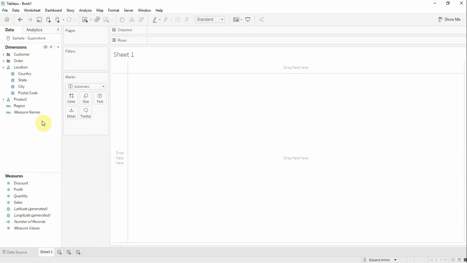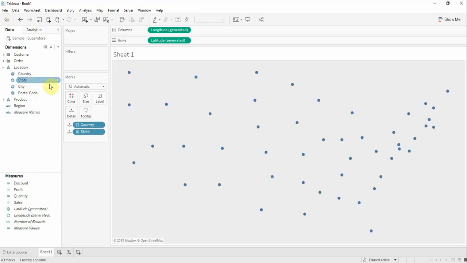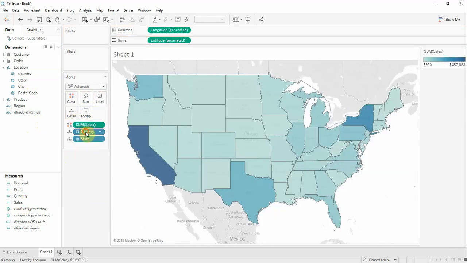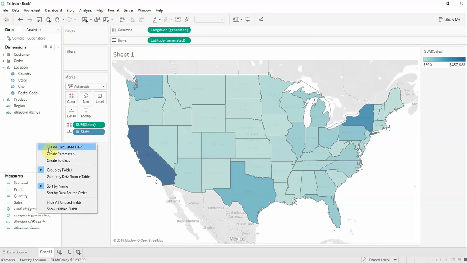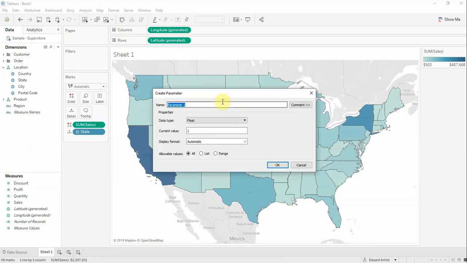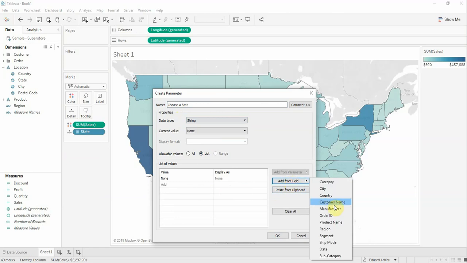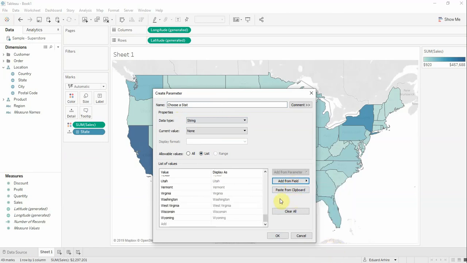For this, we're going to have to create a map based on sales, drag sales to color, remove country, and let's create a parameter named choose a state. Data type is going to be string. Click on list. We're gonna add a none value, and we'll add all the states from this field.